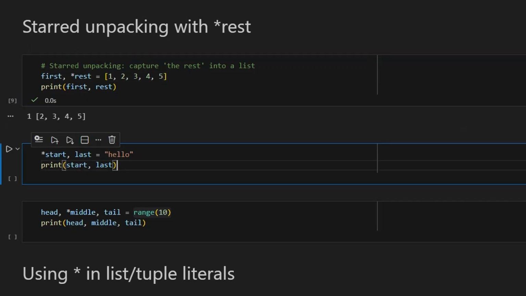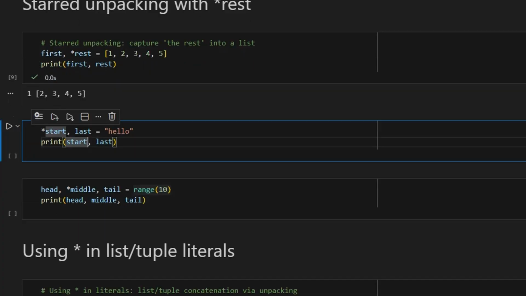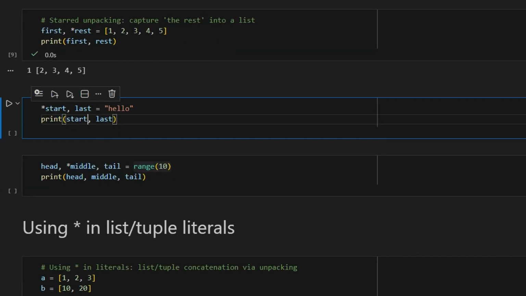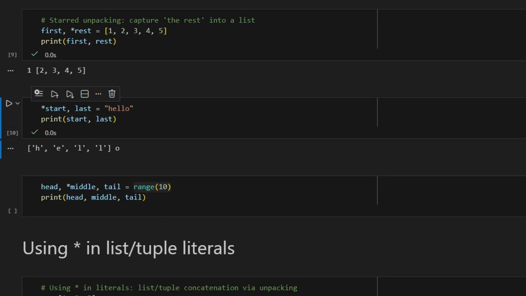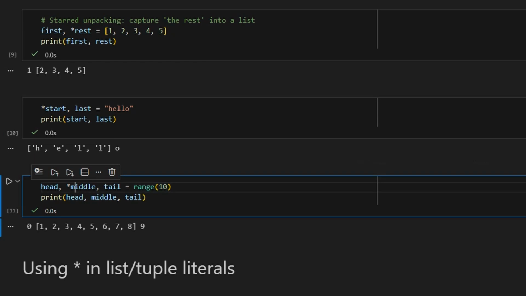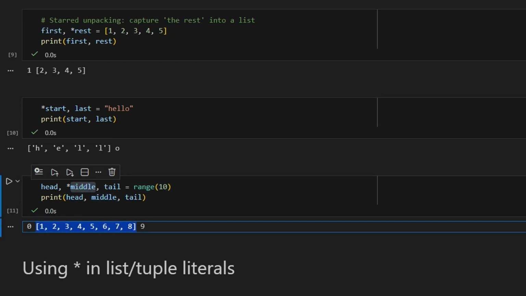The same thing we can do with start and last. So when we want to store only the last character of this string, it's here, and the rest is stored in start because the asterisk is here. And the same thing we can do with the middle. So sorry, I forgot to run this. So here we can see the output, and here we can also see that this middle is here, and the last variable is here, and the first one is here.